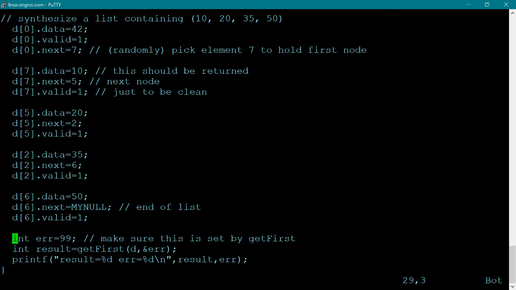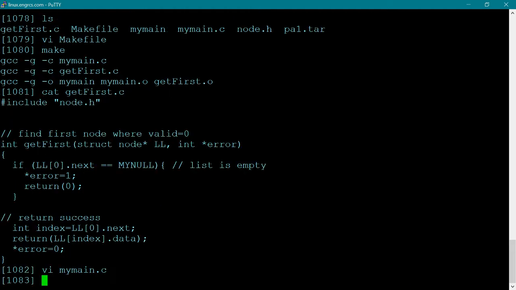All right, then I'm going to call getFirst. I'm passing it my array D, which is my linked list. I'm passing it the address of error, and I'm storing the return value in result, and I'll print out result equals, error equals, and that'll tell me if my function's doing the right thing. So my first node is a 10, so it should come back with error equals 0 and result equals 10, if it's working correctly. Did I compile?